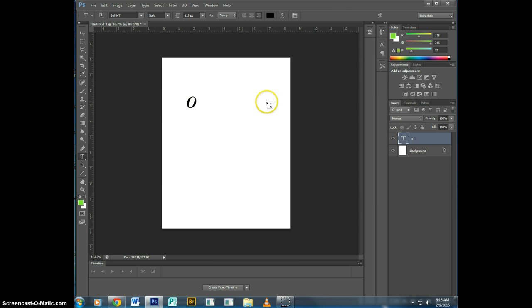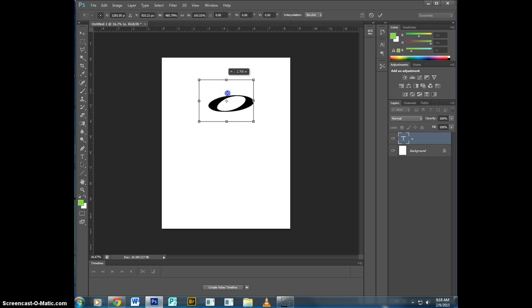So if this is where I'm starting, if I don't like where that is, the other icon we're going to use on the left here is the very top one. That's your move tool. So right now I have that O layer highlighted, and I can now move this wherever I want to. Now, if I want to change the size of it and stretch it, the easiest way to do that is on your keyboard you're going to press Control-T for transform. And do you see how I have that box around there? So now what I can do is I can stretch it, I can pull it, I can shrink it.